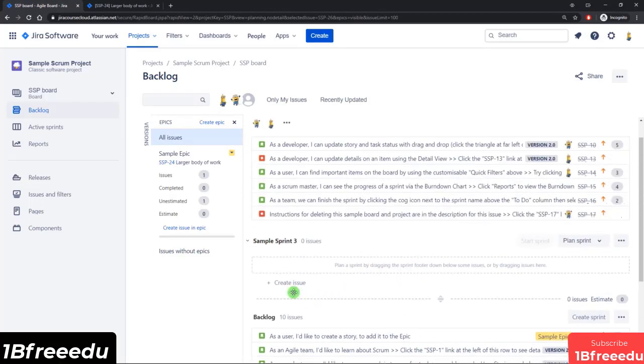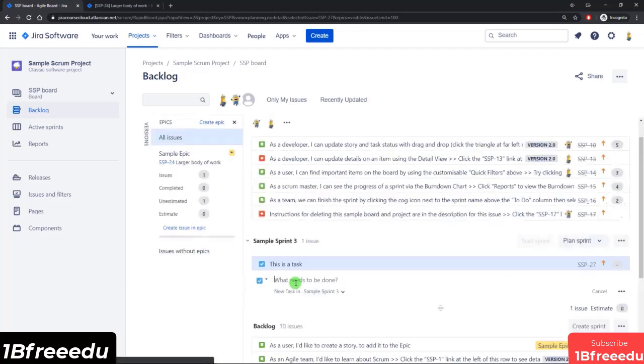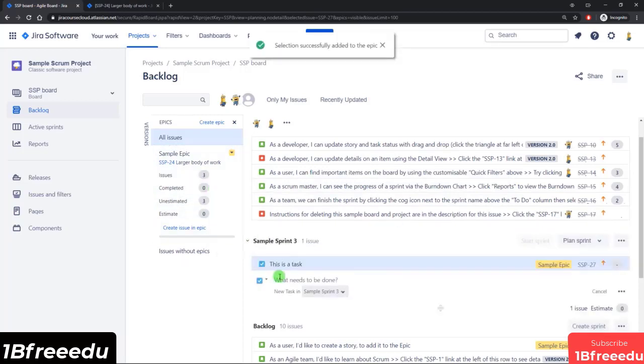Now let's maybe try to create another one under the sample sprint 3. And this time I can actually change what the issue type is here. So let's say I want to create a task, and let me just say this is a task, and I can hit enter. So now that task is automatically put under the next sprint. And if I want, I can again click and drag this into the sample epic, and then you can see it gets assigned and put under that epic.